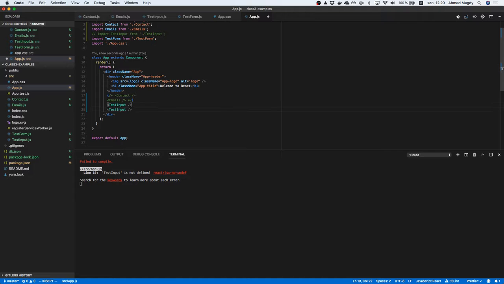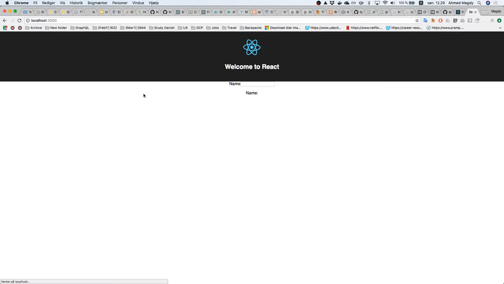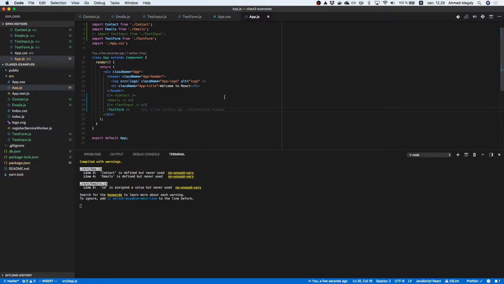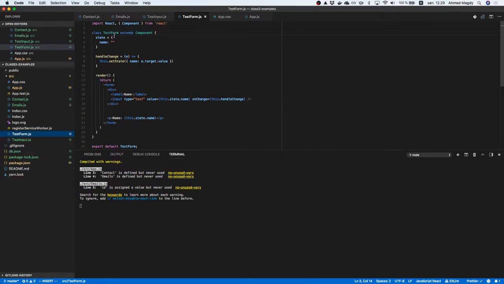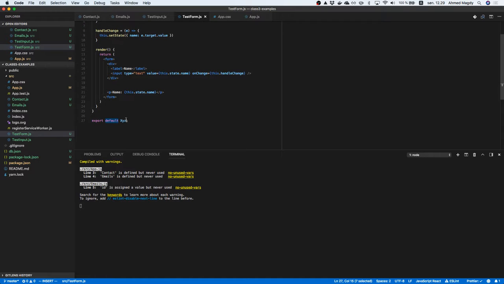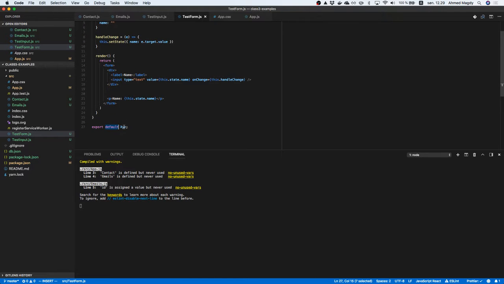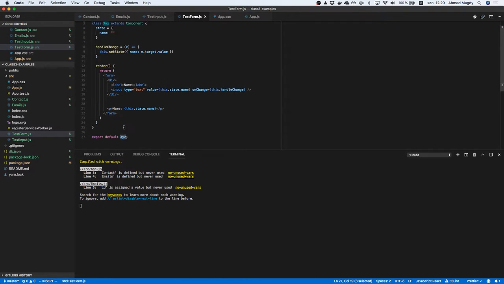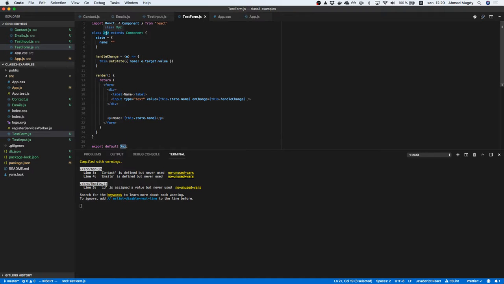Cool. Yeah. Thanks. The thing is that, to be honest, I don't completely know why it's like that. But if you export default TestForm, even if you have a different class name, it will work. You understand what I mean? Like you could name it whatever you want. So if you have XYZ here, that will work. If you have different name in the export default and in the class name, it will take the export default and it will work fine.